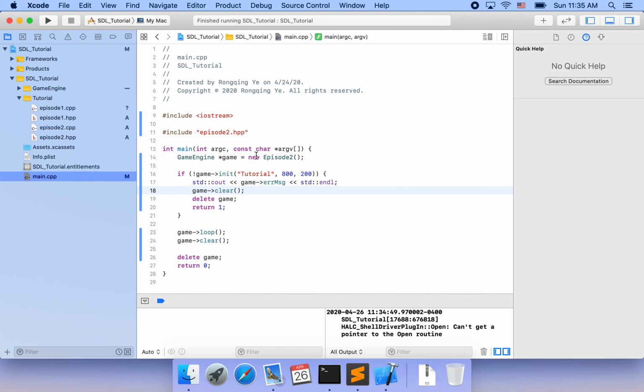In episode 2, we are going to create a game engine, and we are going to initialize the window with the title "tutorial", the width 800, and I set the height to be 200. And we're going to the game loop. We override the render part. Let's see the result.